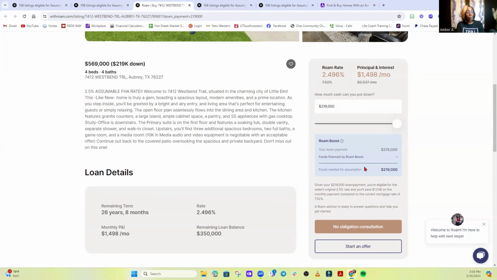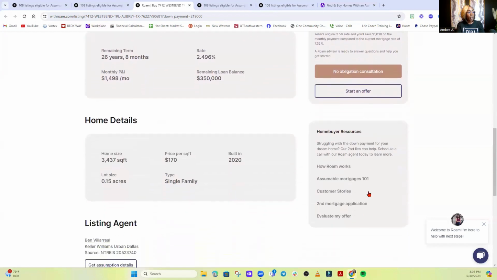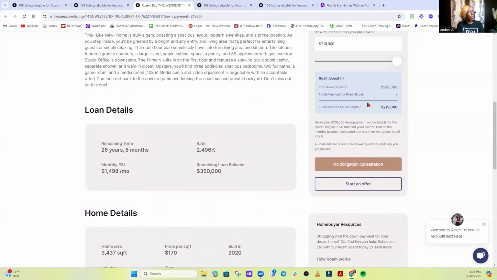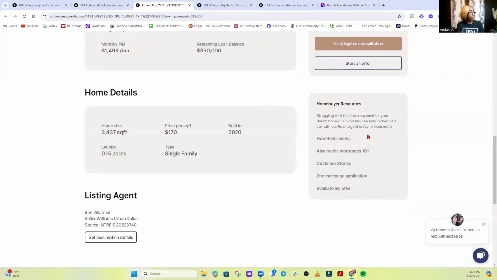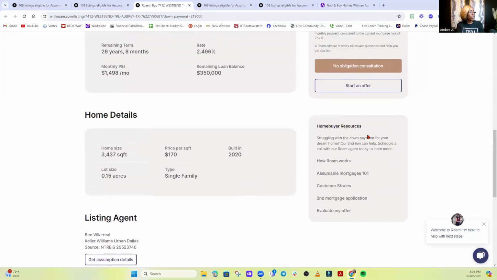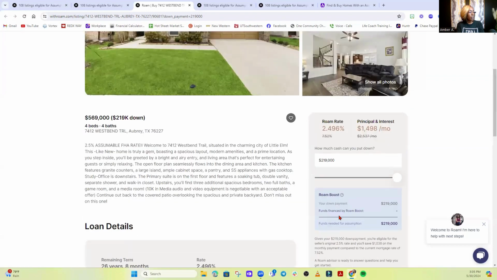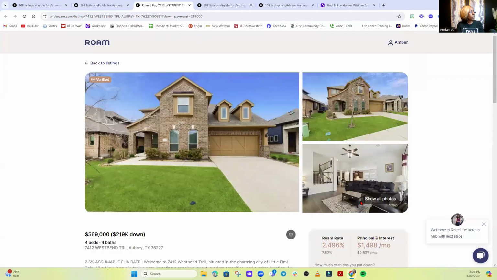They do have a boost program where they partnered. So you can scroll down here, where you can actually go here to... where is it? Oh, this one doesn't have it. This one does not. Oh, this one is not eligible for boost.